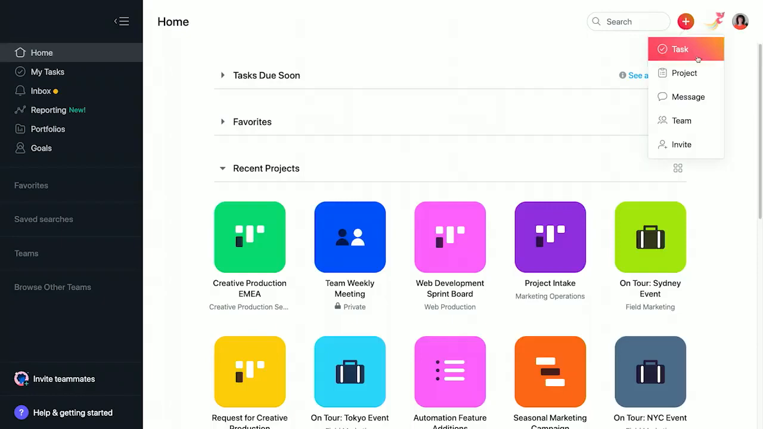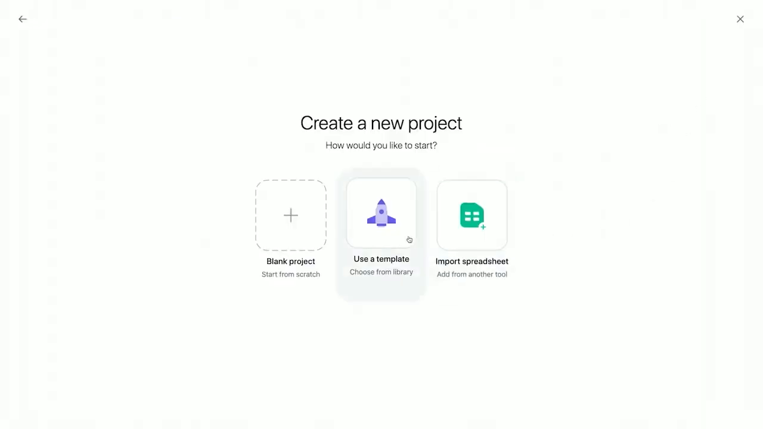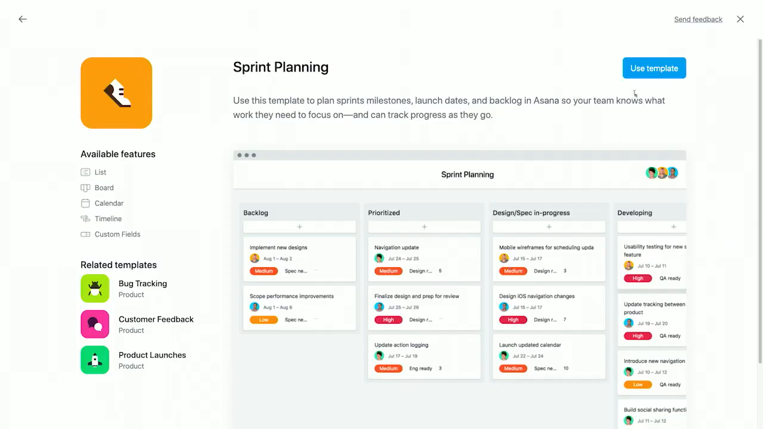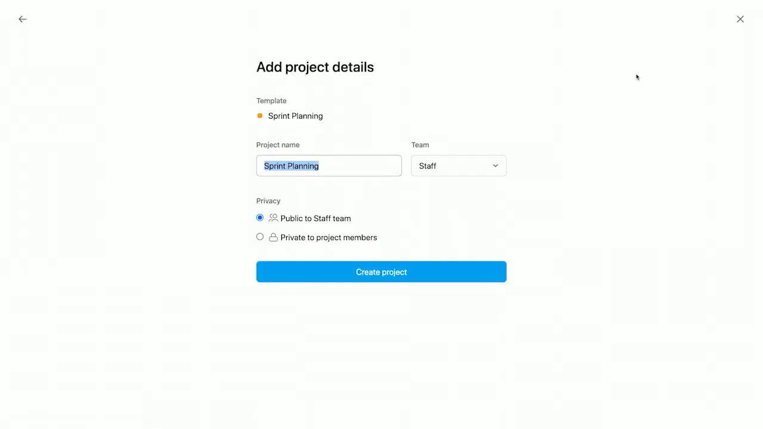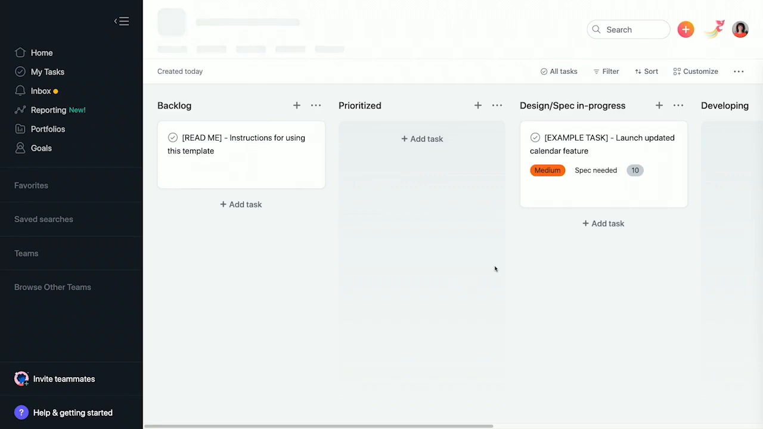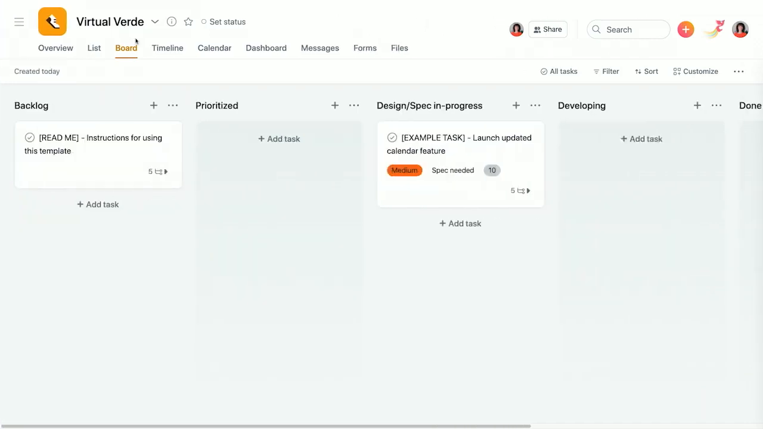Next, I'll create a project for my product backlog using the sprint planning template in Asana. Asana has lots of helpful templates for all kinds of projects, so you can explore some other options on your own. Next, I'll fill in the project details. In this case, I'm going to update the name to Virtual Verde and create the project. I don't need to update anything else for this activity, but if you'd like to, you can select options for your team.